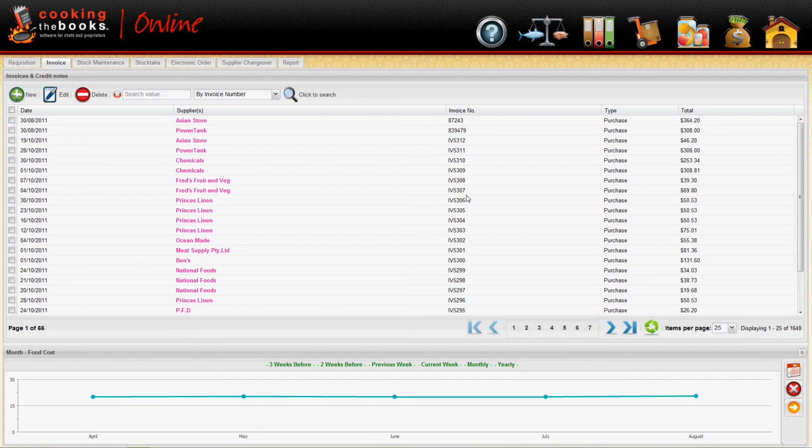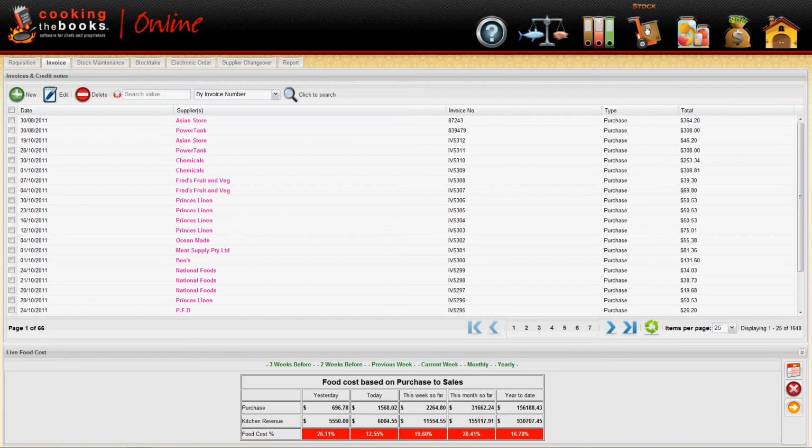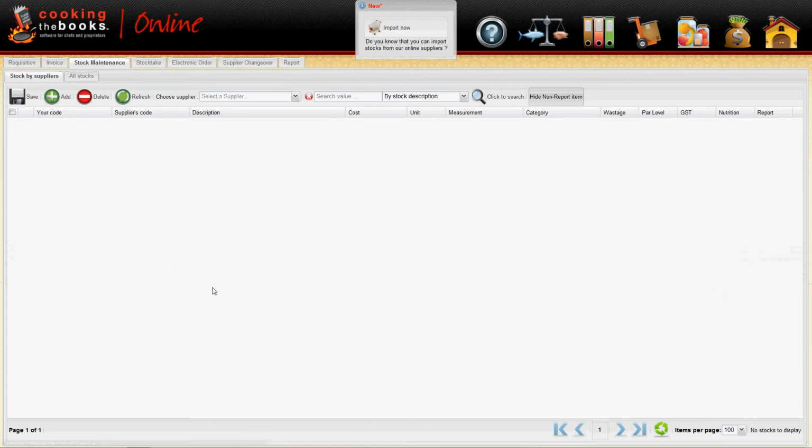What we're going to do now is show you the stock maintenance tab of Cooking the Books. First of all, click on the stock icon and that will bring up this screen, and then basically tick on the stock maintenance. You'll see that there's nothing in this system at the moment. You can import the data from the internet if that supplier is up on the internet, if we've organised that. If you need to do that, you can give us a call or get the supplier to give us a yell.